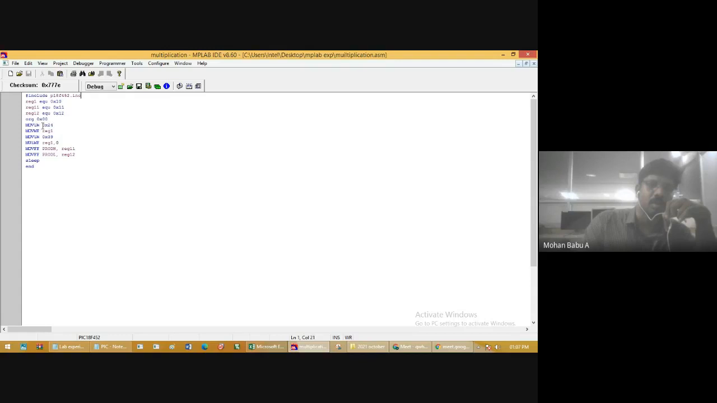This 24 will be moved to the file register, that is register 1. What is the value for register 1 now? 24. Then move LW 39, 0x39.